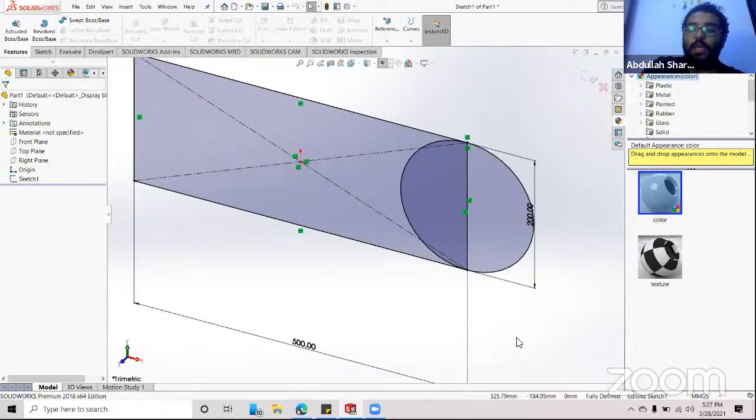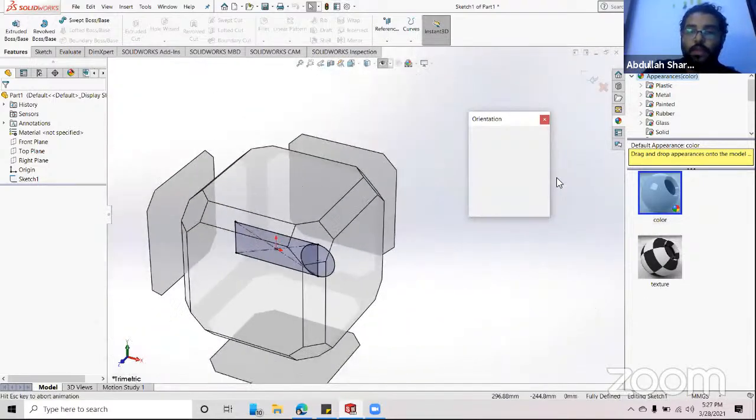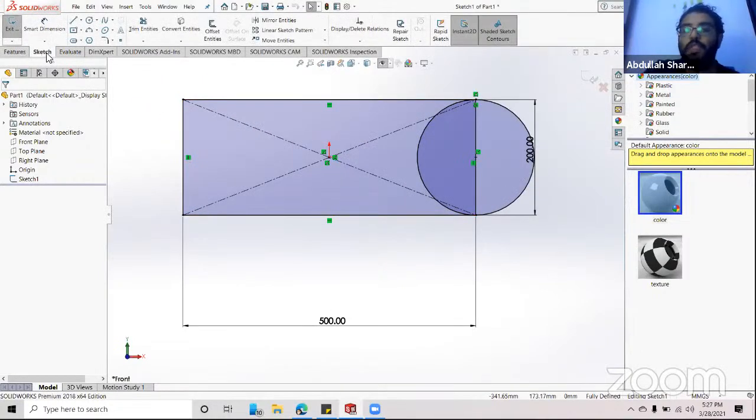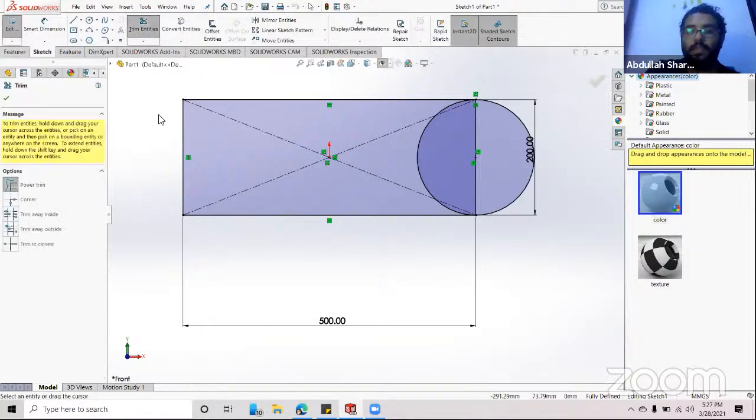What trim is doing is taking every line that is intersected between 2 points. So I can easily clear my design and make everything one boundary. I will come back to the normal mode and select from sketch because it's 2D. I will take the trim entities. I have a lot of specifications for the trim entity, but I will choose the first one, which is the power trim.